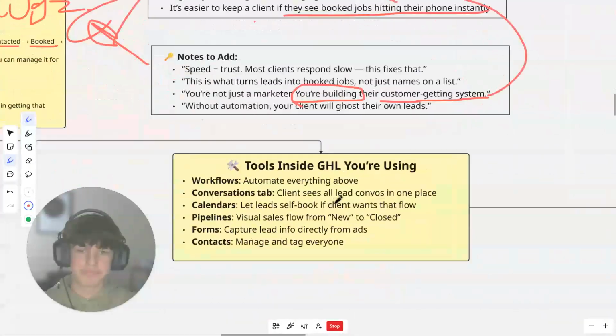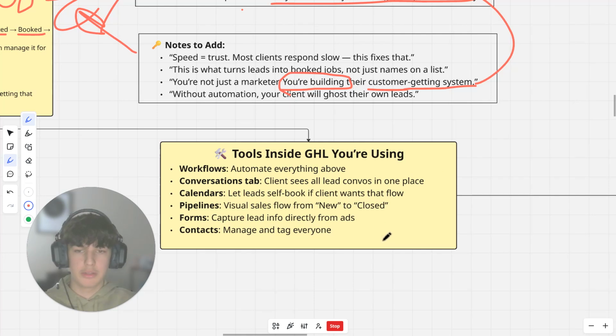Okay, this is just kind of like what you're going to be using actually within Go High Level. So you're going to be using the workflows. This is like the automations, pretty much. The workflows are going to be the flow charts essentially that are going to be creating the automations that will actually be sent out, the text, the calls, however you set it up. Okay. Conversation tabs, clients will see all lead conversations in one place. This is very helpful to the lead or to the owner.